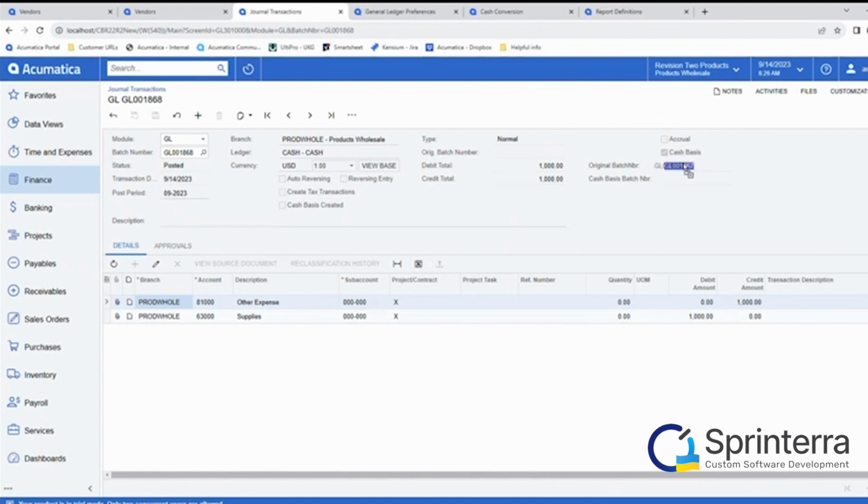If I looked at this batch number back up here, actually, I'll just grab it because it's the last one. We can see this box gets checked. When this box is checked, this transaction will not show up for cash conversion again. And this is the flag that says, hey, this is already being converted. I don't need to deal with it.